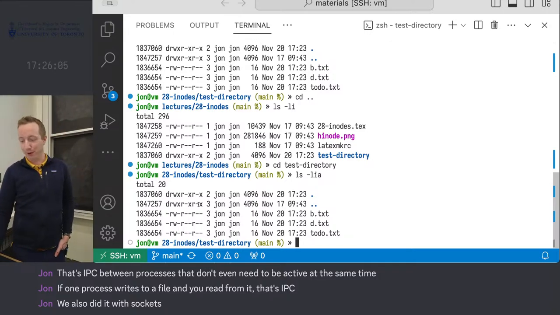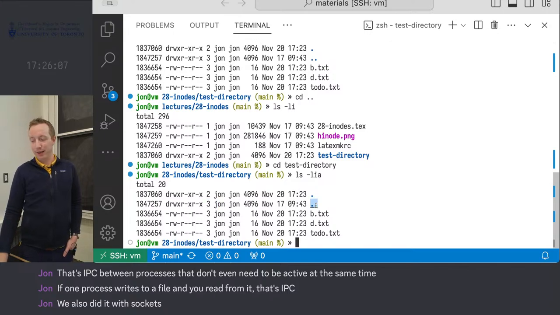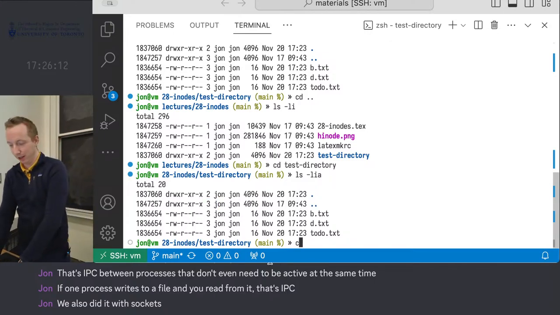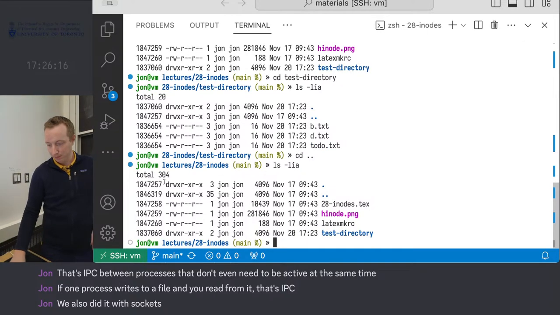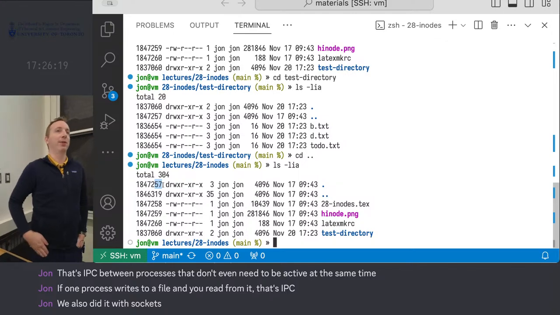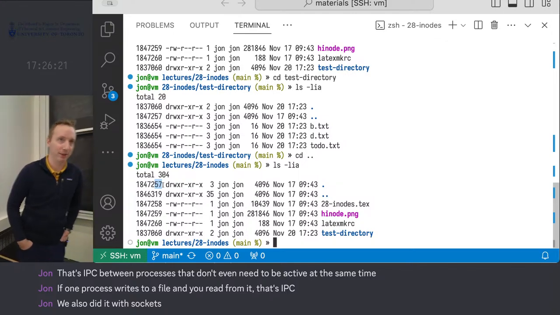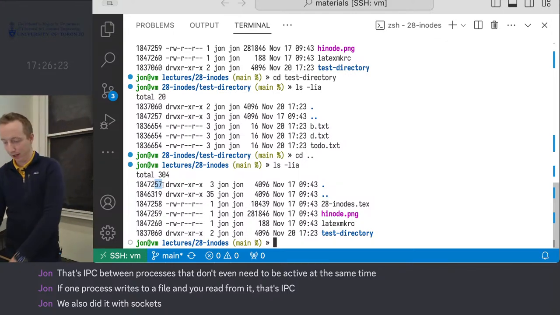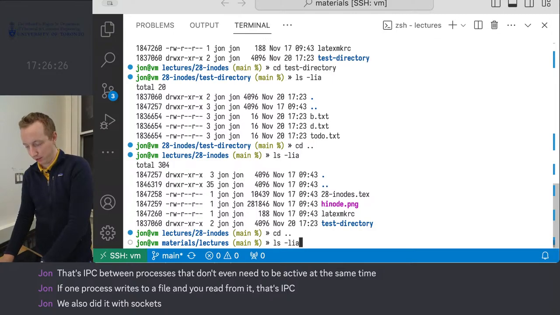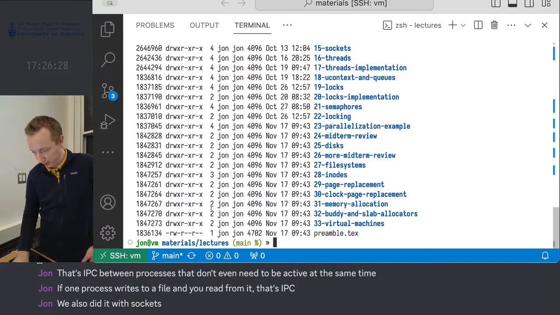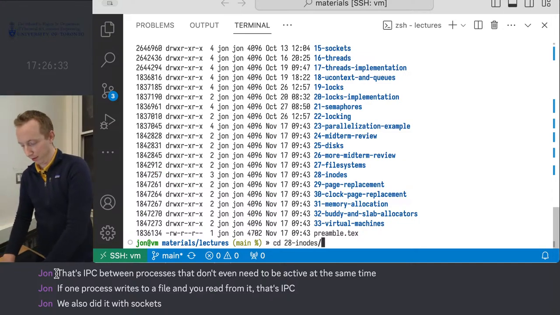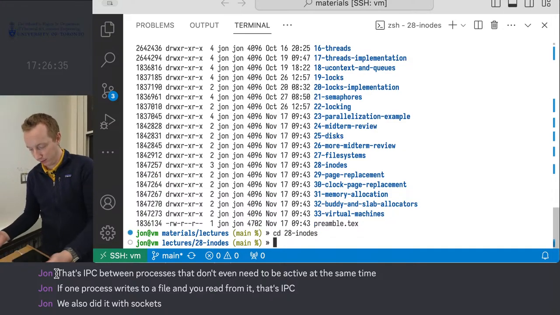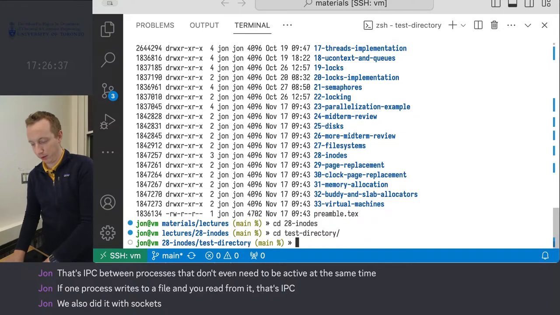For dot dot, there are three things pointing to it. If I go up to dot dot, what does it end in? 56. Inside of the directory itself, it has a dot, which is also 56. And then if I back up again, it's called whatever it's called. Oh God, it's called inodes. So this is 3: in here it's called dot, and in this directory it's called dot dot.